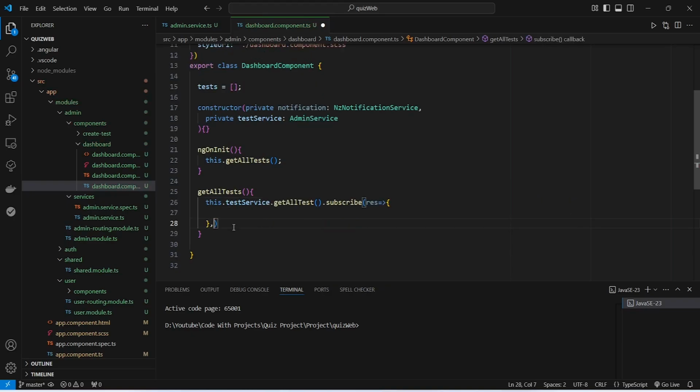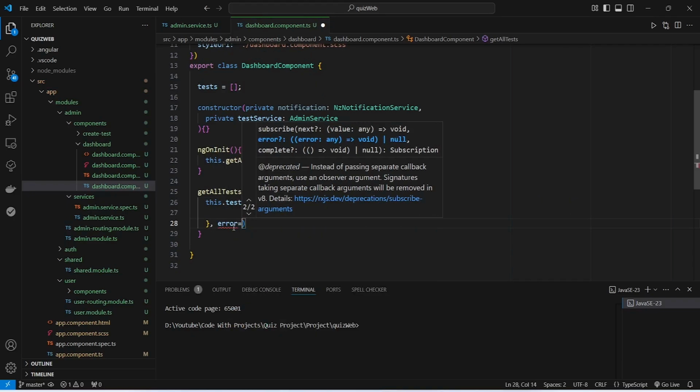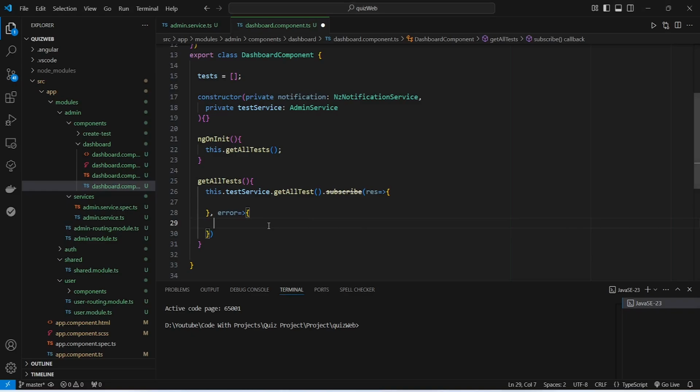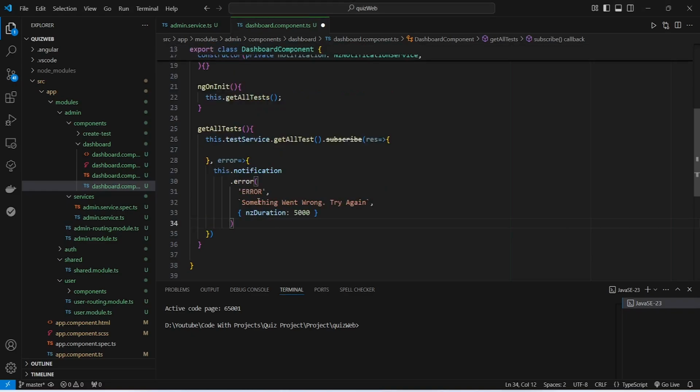And after this, to handle the errors, we will write an error function as well. And in this error function, we will use the notification service and we will show the message "Something went wrong, try again." And after this, we will go to the success case, and in this we will use our test variable and set the response in this. And with this, our getAllTest method is completed as well.